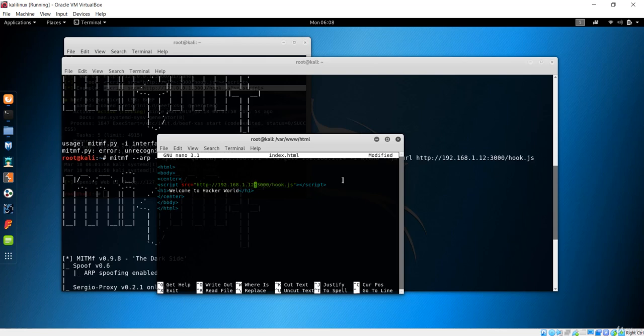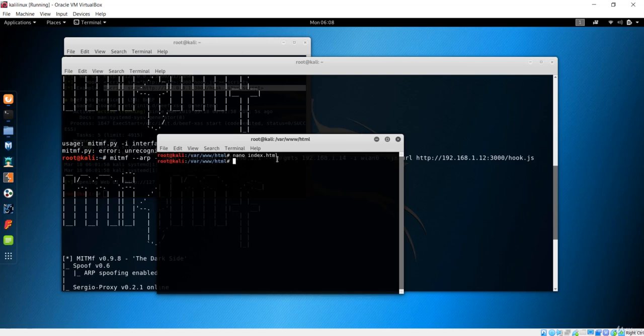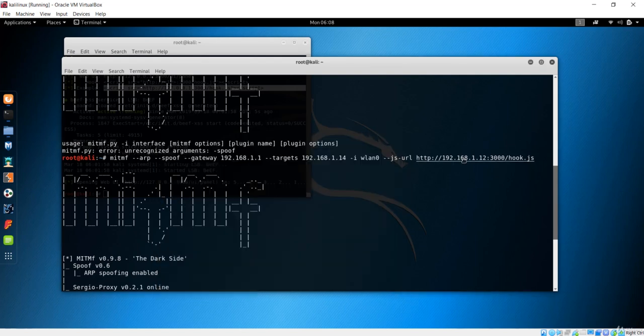After you put this script in our index.html, you have to save it. Just press Ctrl O to save, press enter, and Ctrl X to exit. Now our index.html is ready. That means we have now injected this into the file.